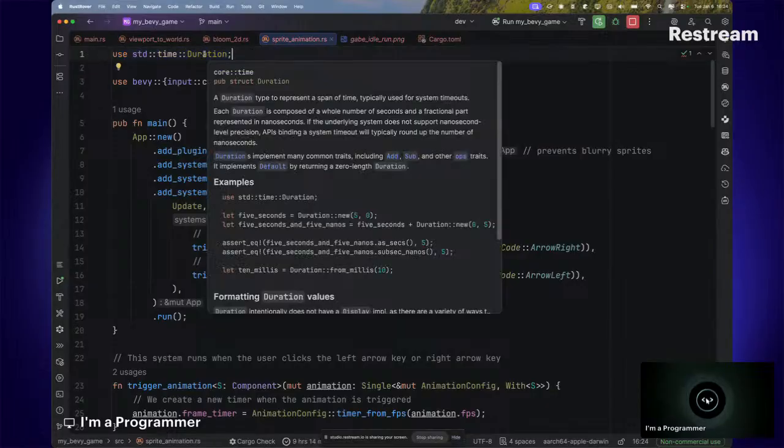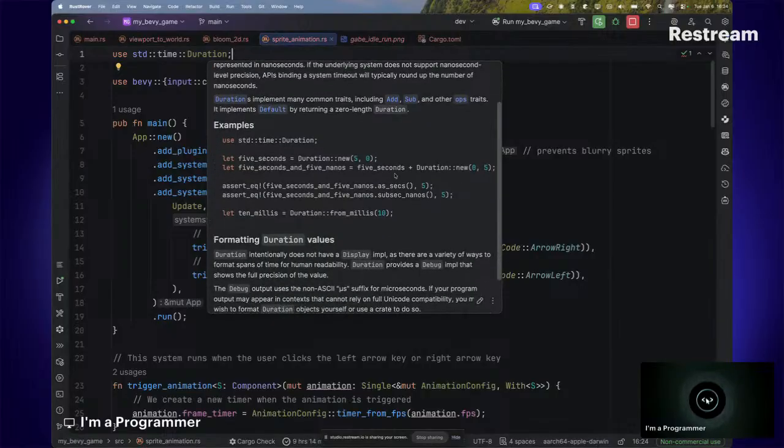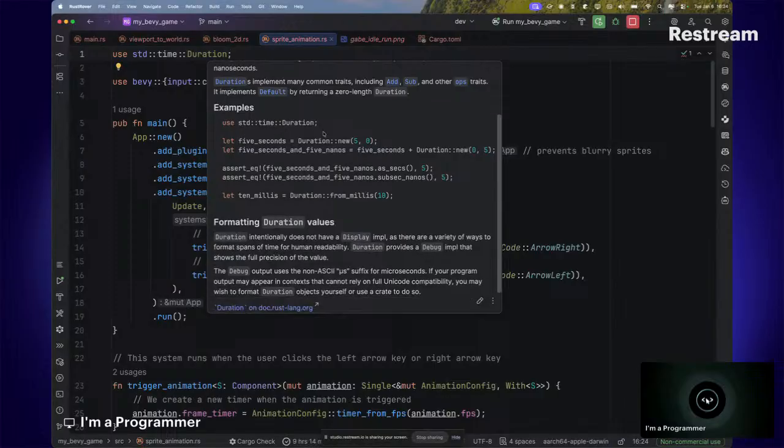And if you want to understand more what duration is about, you can see it is used to represent a span of time, which, as I explained, is typically used for system timeout. Now, each duration is composed of a whole number of seconds and a fractional part represented in nanoseconds. So you can see examples of how to use duration here. What you just need to do is use std::time::Duration.